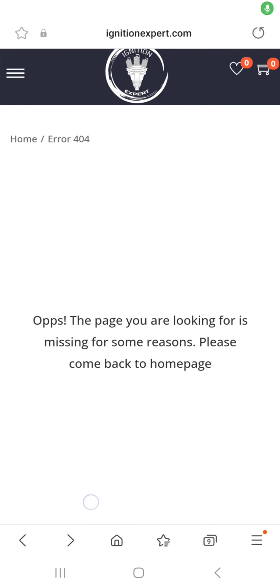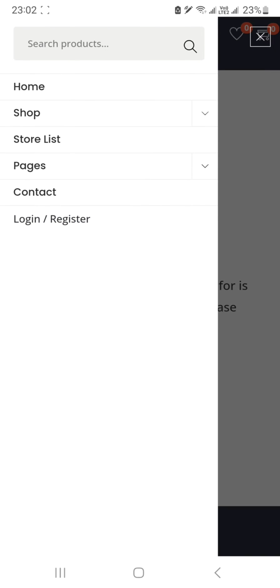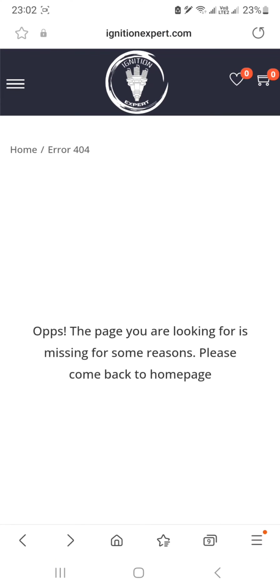This is the WordPress WooCommerce website. If you go to My Account and try to log in or register, it shows this kind of error page, error 404. Here is how to fix this issue.